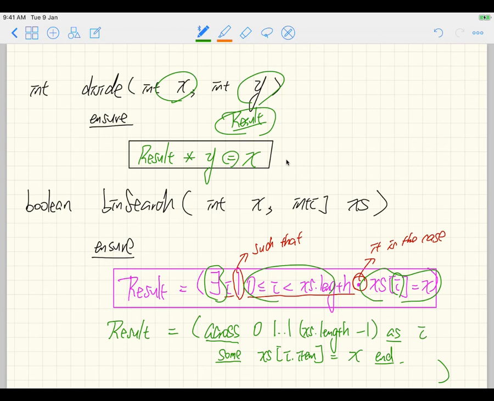Okay? You can see that the correspondence is quite high, right? It's pretty much corresponding to it. So that's the advantage for specifying the contract precisely in the context of Eiffel. Okay, any question about this before we talk about one more postcondition together?